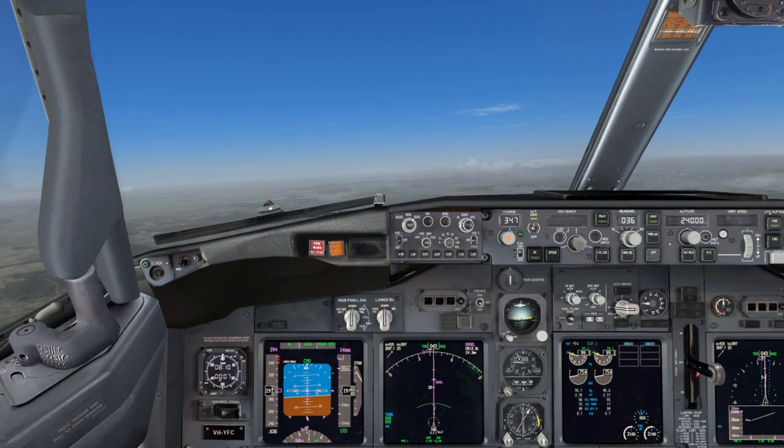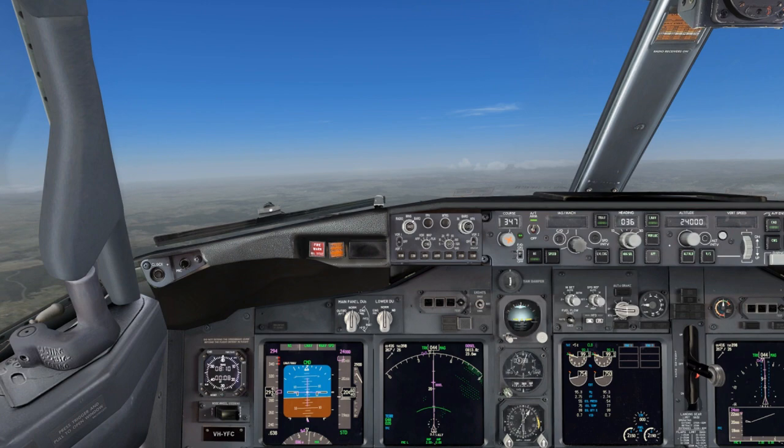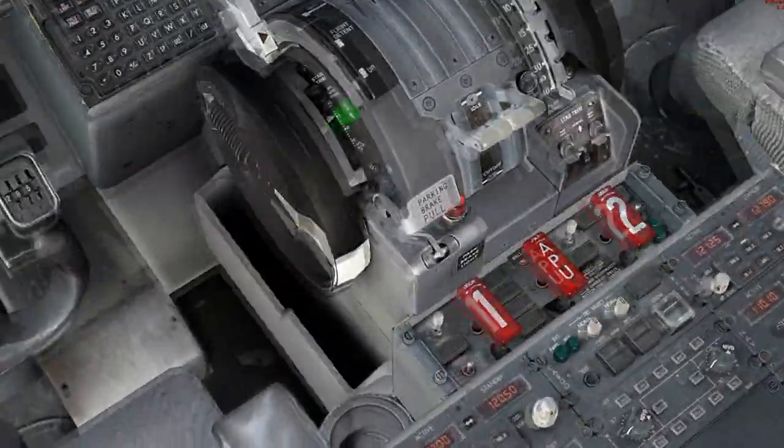Velocity 883, contact Melbourne Centre on 125 decimal 2. That's under 125, that's a 2, velocity 883. 125.2.